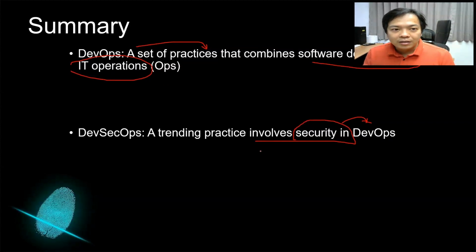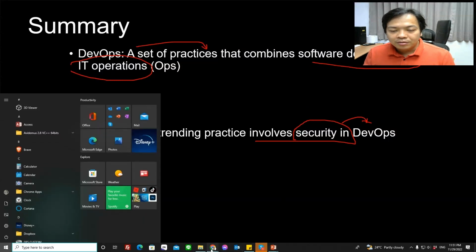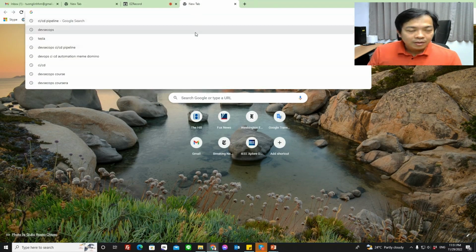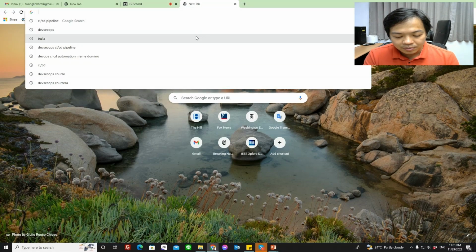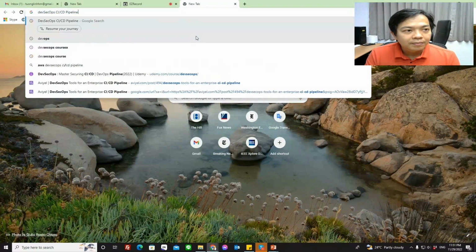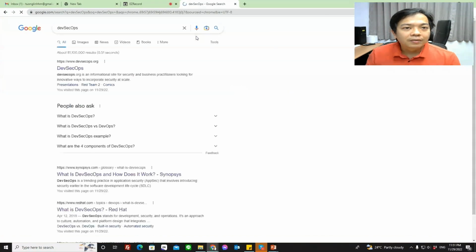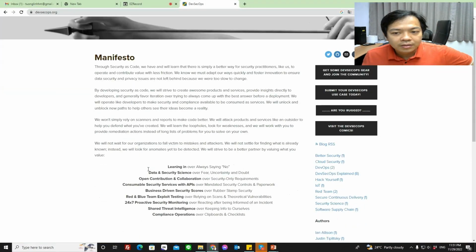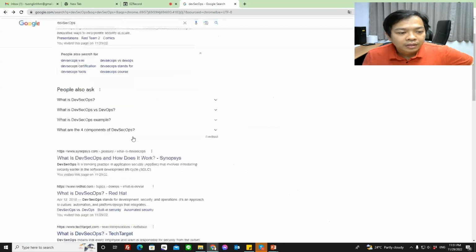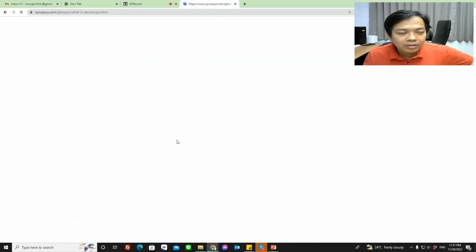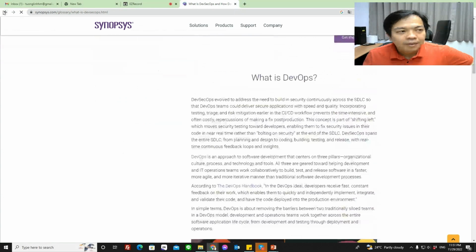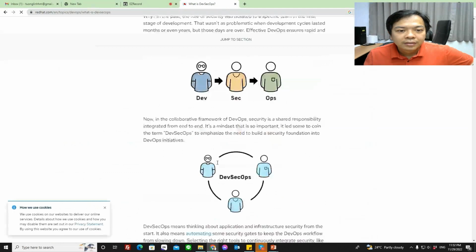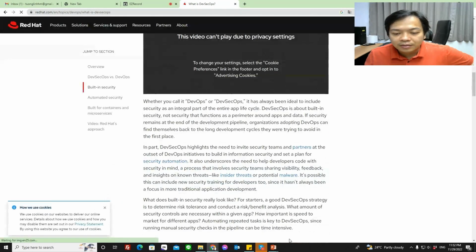You can go to websites to check about DevSecOps. There are a lot of websites you can check, and this one has some further information. You can check the synopsis. This one is a concept from Red Hat, yeah, this one I got from Red Hat.